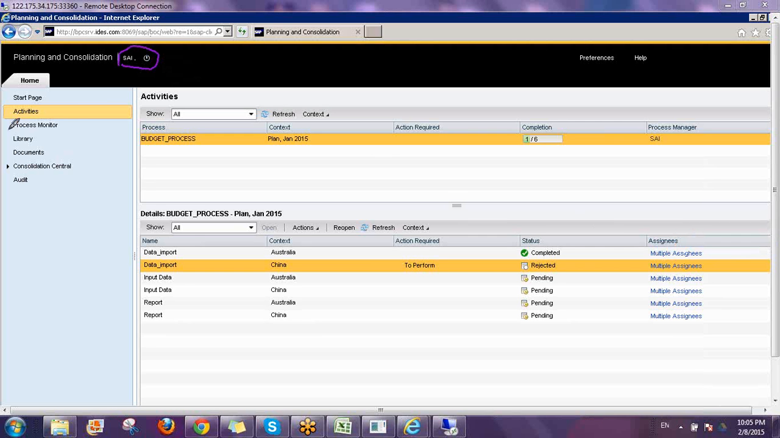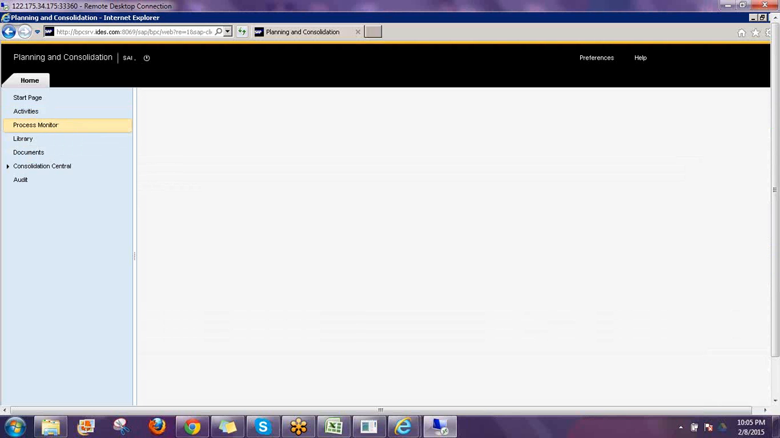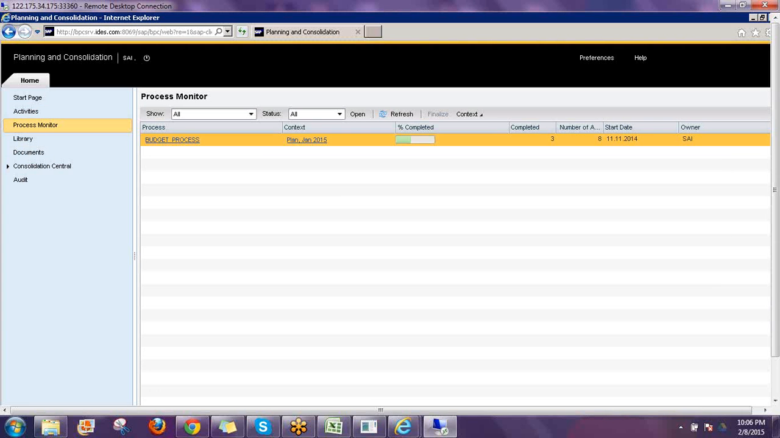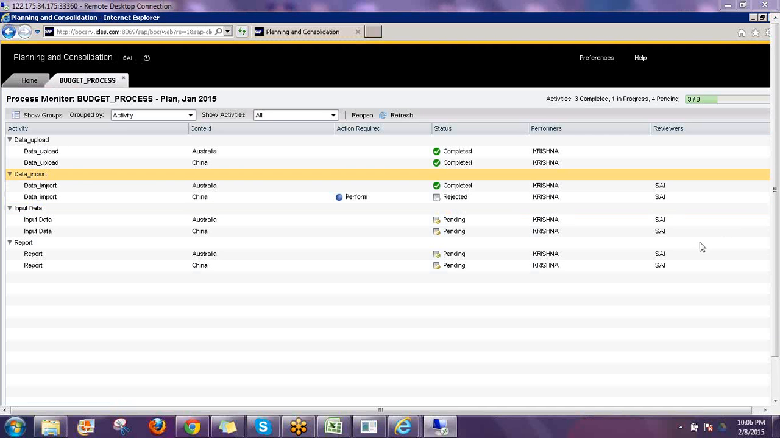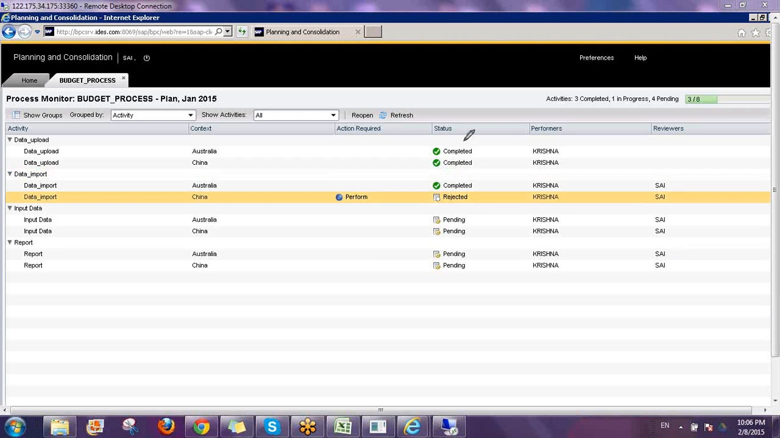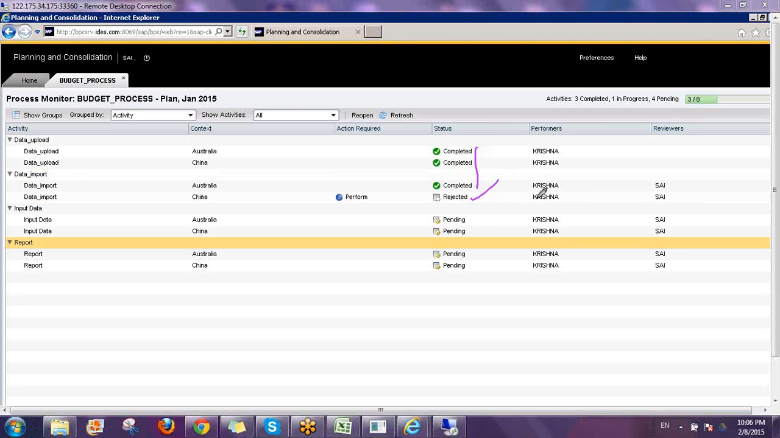as Sai, he can log in and see the process monitor. What is the advantage of process monitor? He can see in which step the process is and what is the process status and all. Select. Now if you see, he can see the monitor, which are the steps that have been completed. 3 steps. Rejected is this one. Who is the person responsible? And then what is the pending step? This is the all activities and grouped by activity wise.